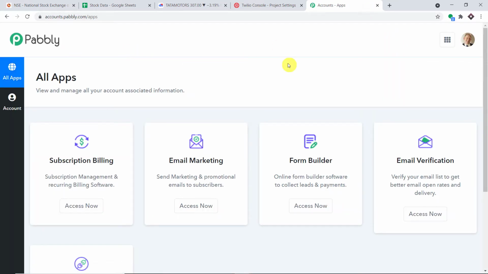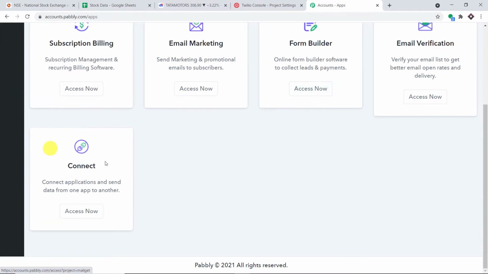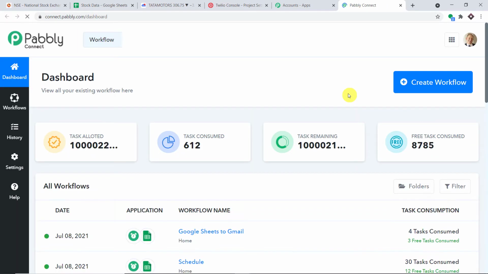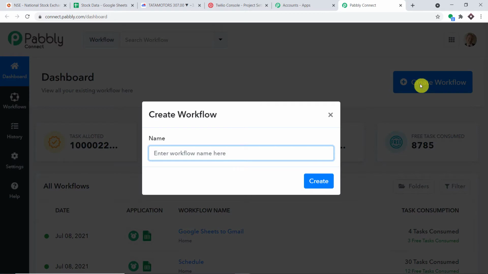This is the app section of Pabbly. Let me scroll down, and here you will find Connect. Just click on access now. At the top right corner, you will find a button, create workflow. Click this, and a dialog box appears in front of you.